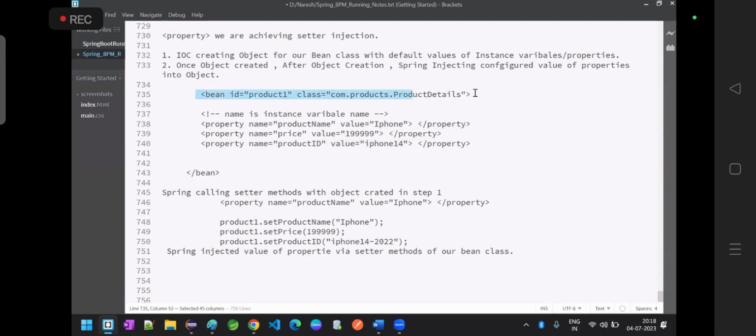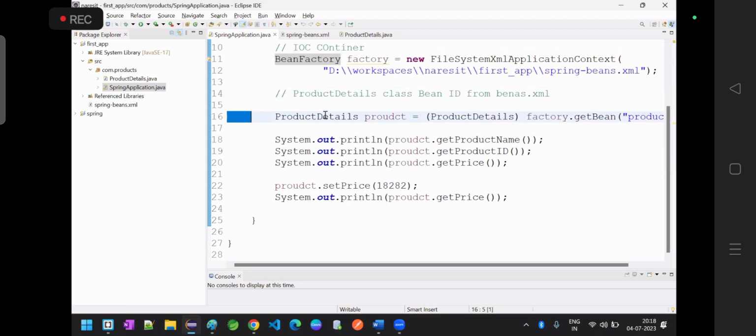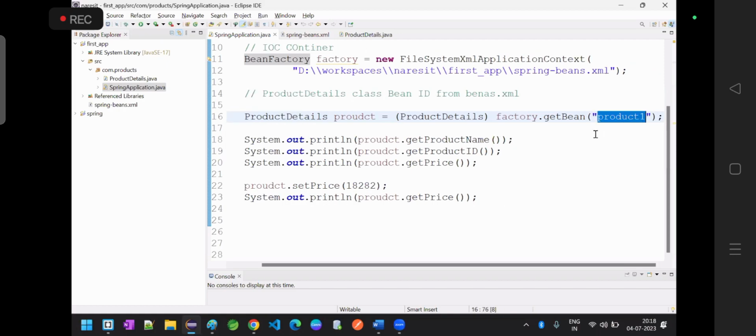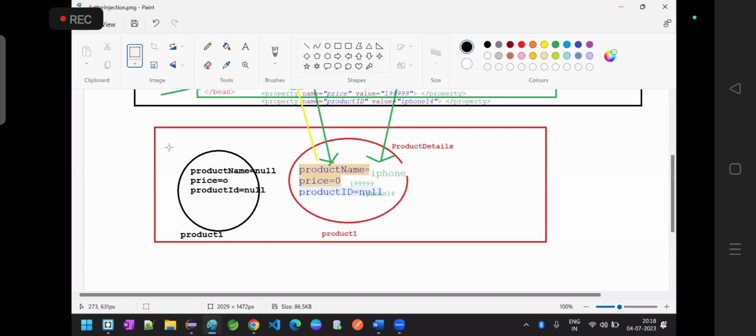So it will create an object for your class. After creating the object, it calls all the setter methods internally and injects the values you configured. This is what happens internally whenever the first line is executed in your program. So whenever you call line number 16 and get the product one object, by that time in memory you have this object with the injected values, iPhone 19999, and product ID something like iPhone 14.